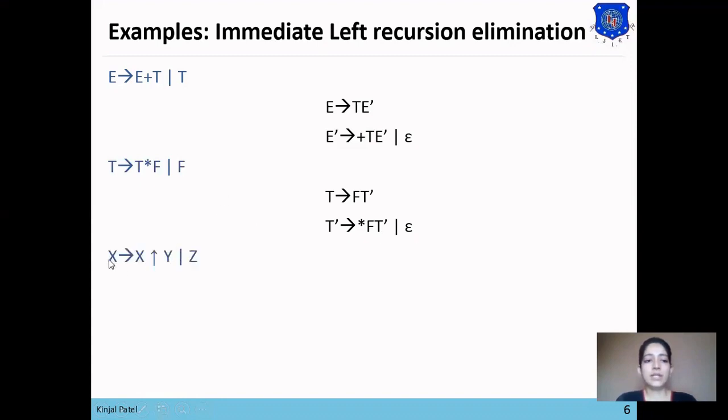Now the third example is X produces X power Y or Z. So here again X is repeated on the right hand side, and this causes left recursion in the statement. So we will remove it by X produces Z X dash, and X dash produces the remaining part, which is power Y X dash in the first alternative, or null. So these are the examples of immediate left recursion elimination.